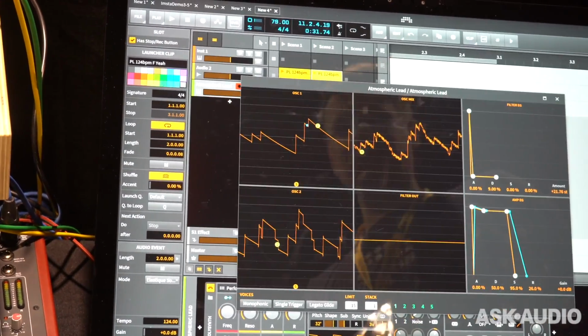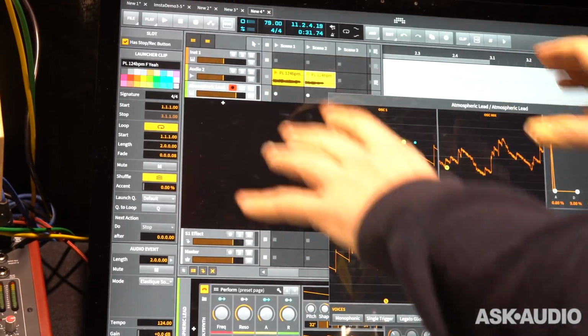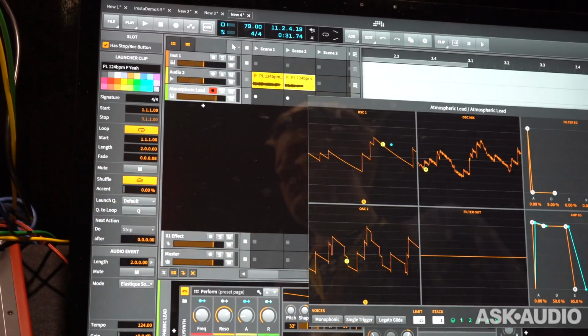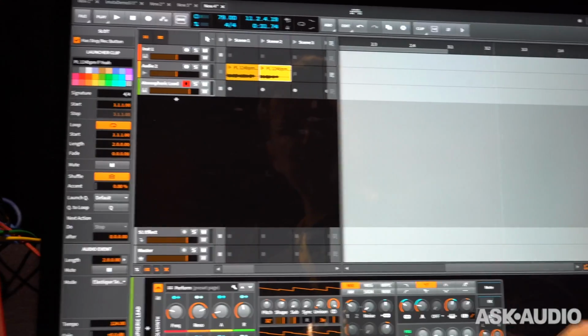This window is also detachable, which means you can have several windows. You have it on a separate monitor? Yes. Oh, yes. Wow. So you can do all your synth editing on one screen while you're working with your DAW on the other screen.